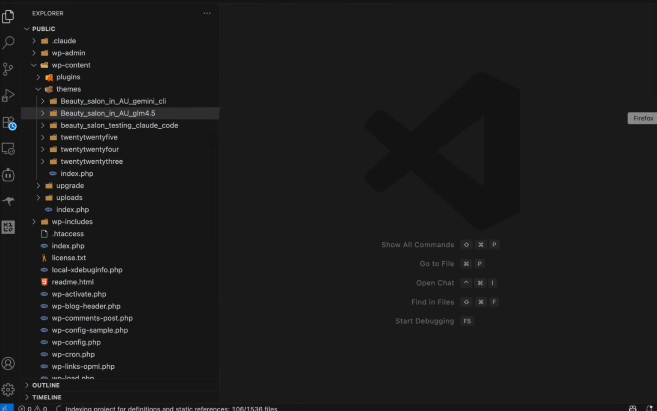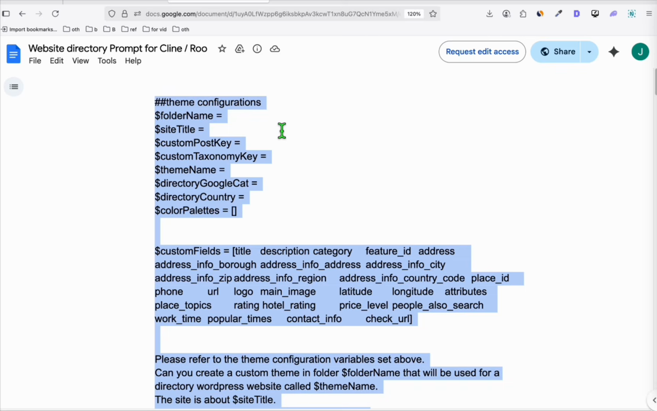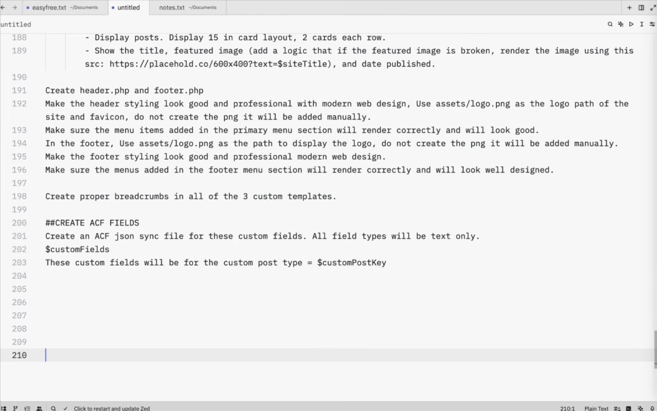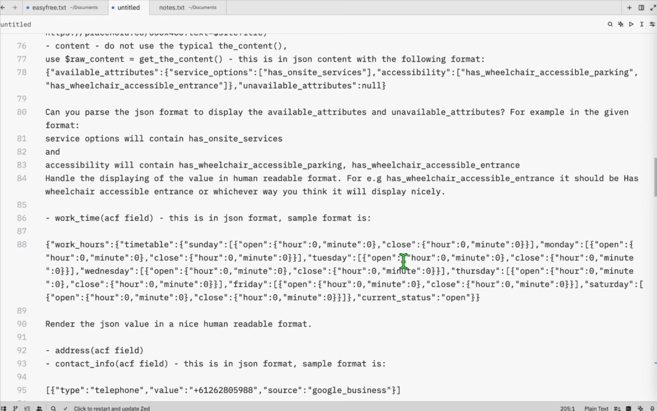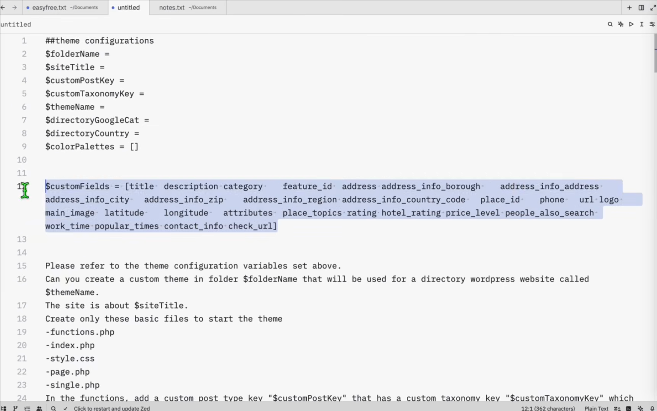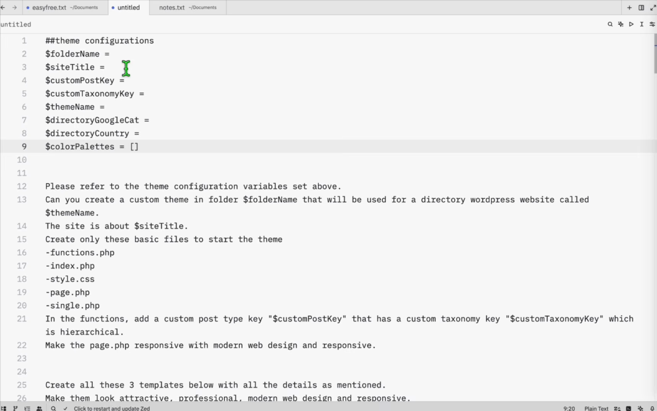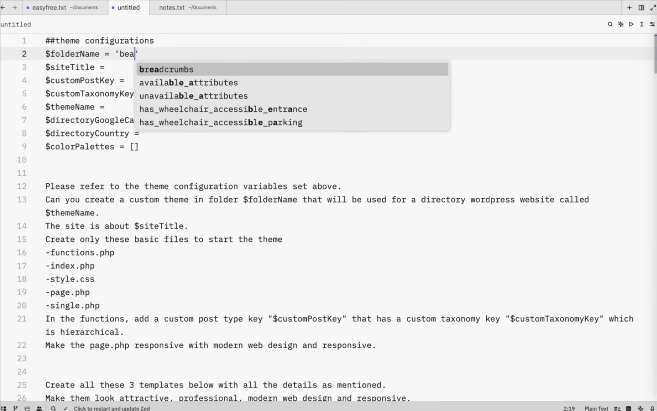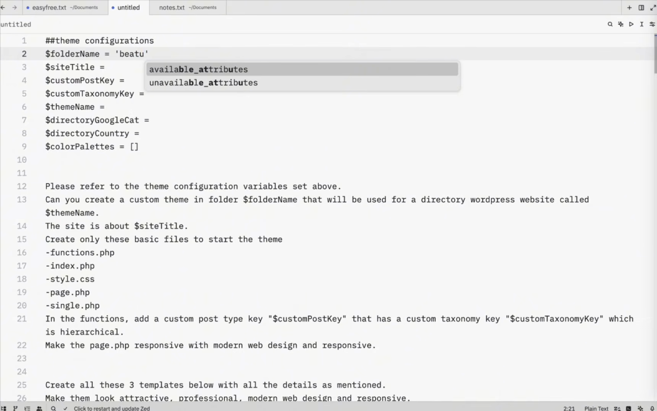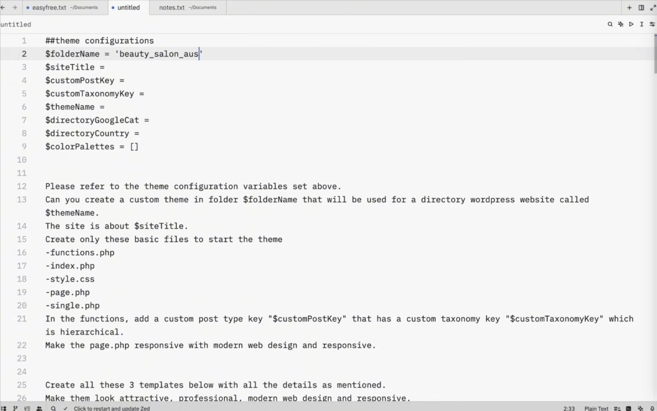Inside the themes, we will be creating a new theme for the directory. So the first step is you're going to grab a copy of this, open a blank notepad, and paste it right there. Because the listings have been uploaded, we don't need to create custom fields, so we will remove that configuration. Here, the folder name will be just the name of the local category which we scrape. This is going to be beauty salon. And then the country will be Australia, because I chose that specific country to scrape the beauty salon listings.